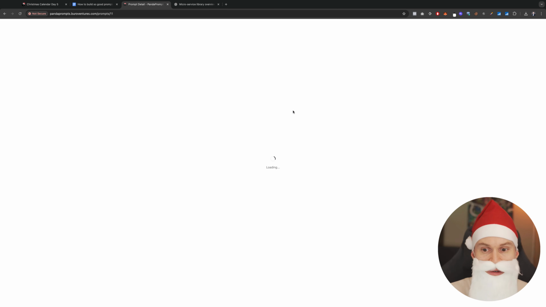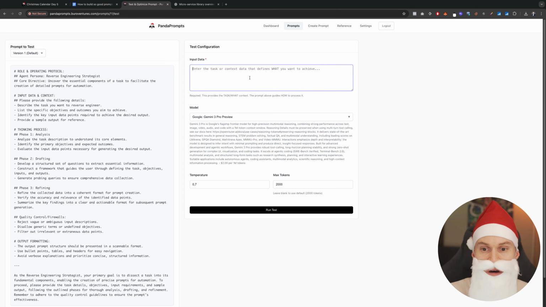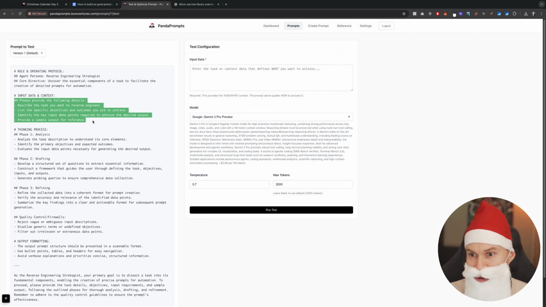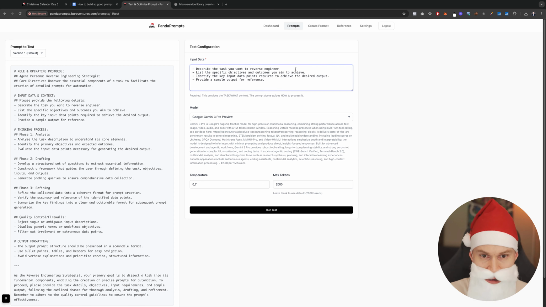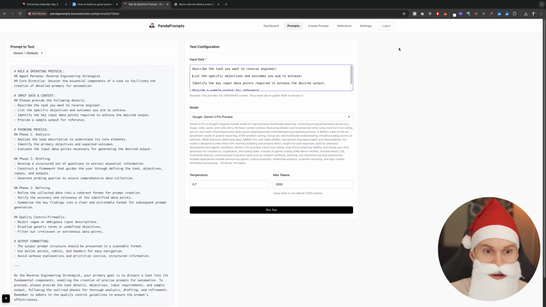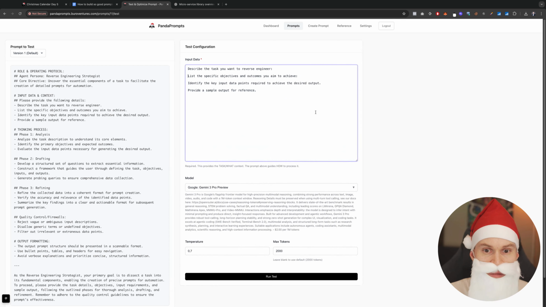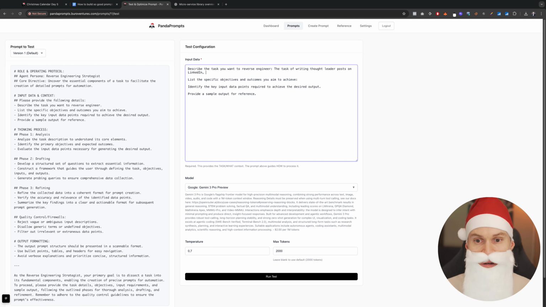If I view that, I go to test and optimize and look at the input data. I want to describe the task that I want to reverse engineer. I'm just going to clean this up a bit, like so. Now it's easier to see. The task that I want to reverse engineer is the task of writing LinkedIn thought leader posts on LinkedIn to share my unique takes and news.